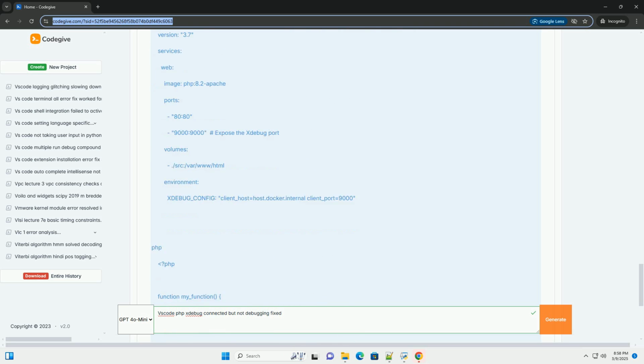zend_extension equals xdebug, this enables the Xdebug extension. xdebug.mode equals debug, sets the Xdebug mode to debugging. Other modes are available, for example coverage and profile. xdebug.start_with_request equals yes, tells Xdebug to attempt a debugging connection on every request. Useful for web development. Consider setting this to trigger and using a browser extension or adding XDEBUG_SESSION_START equals name to your URL for more control in production.